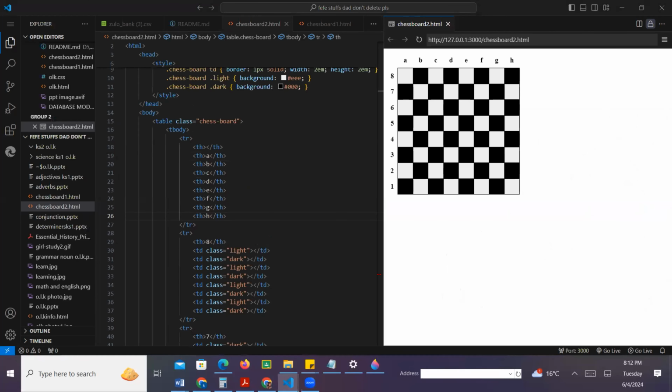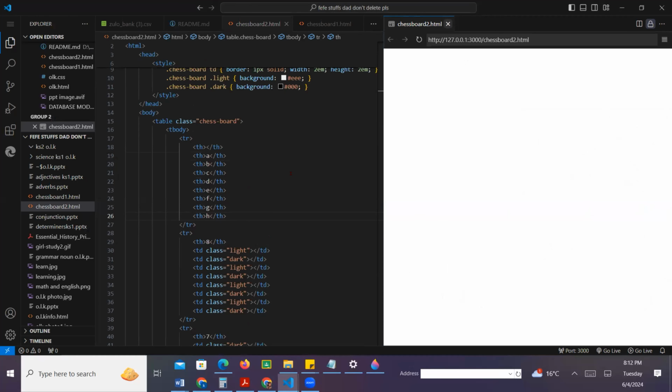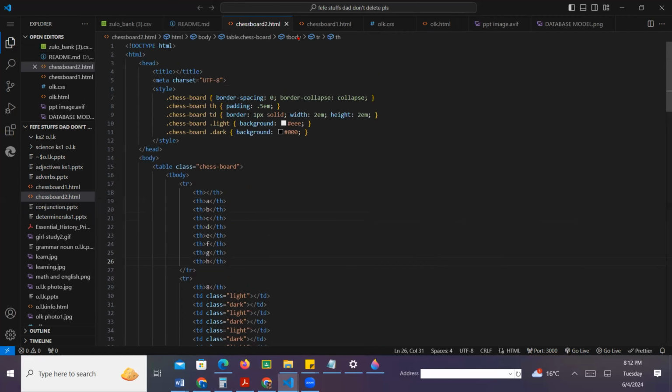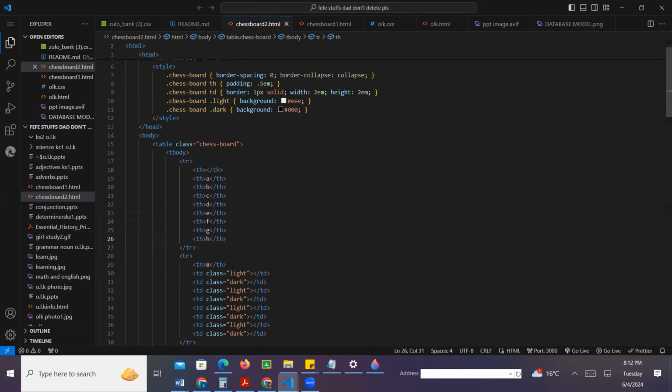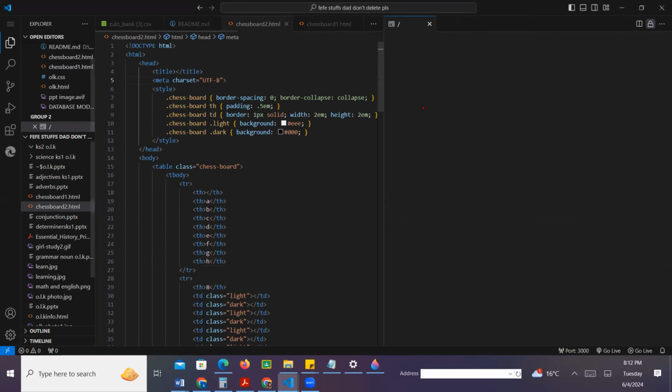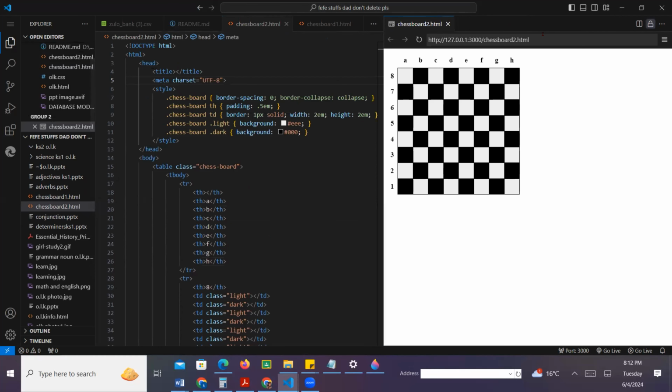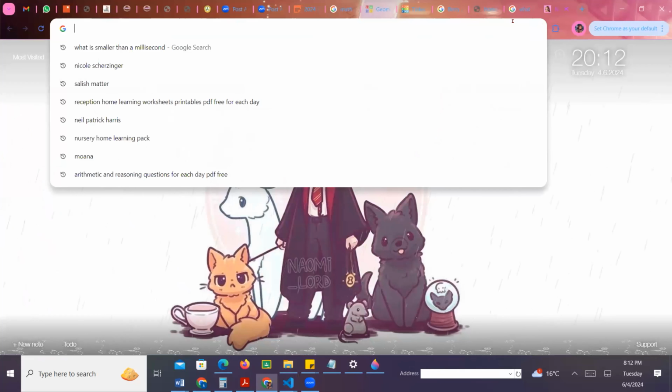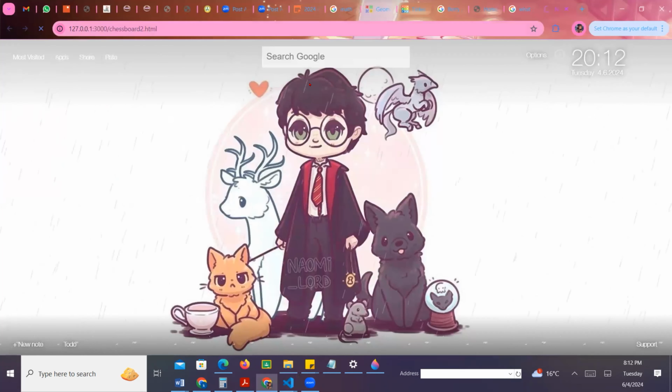Okay, so I'm listening. I made two chessboards. Oh, okay. You used table. That's very smart of you. You quickly switched to your comfort zone.